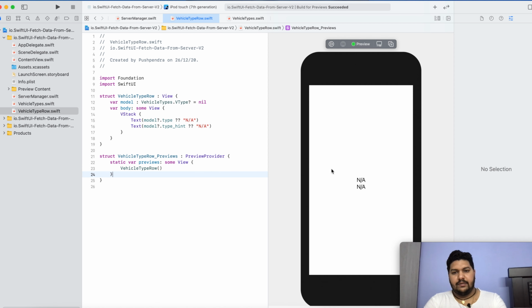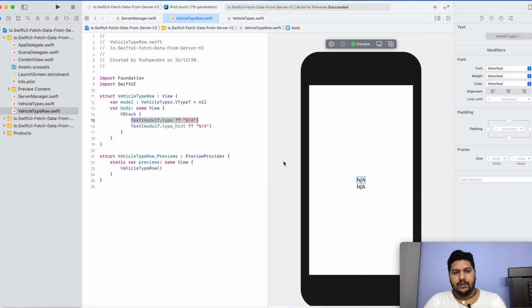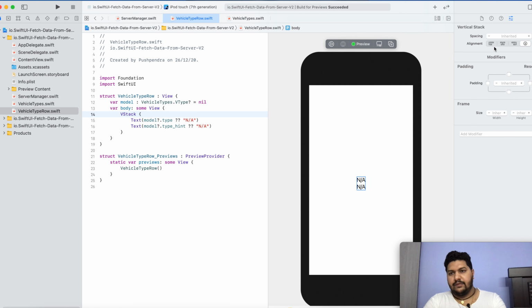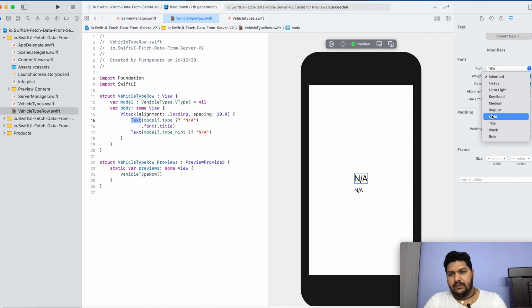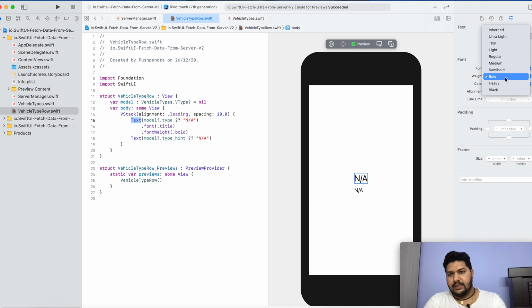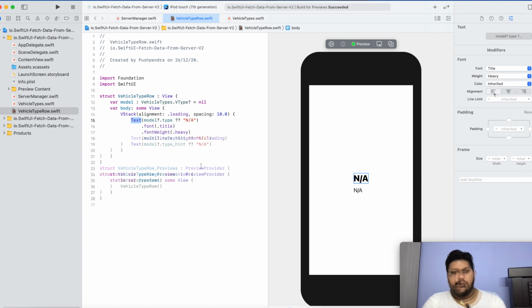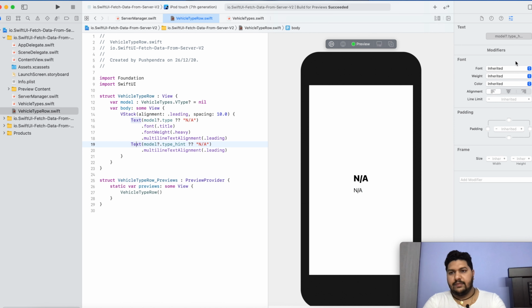It may take some time, and here you can see the output. Now click on your first one and click on VStack. This is my VStack. I am taking center alignment and spacing 10, and font type title, property bold, or we can say heavy. Now same for this. This is my title array, it will be body.